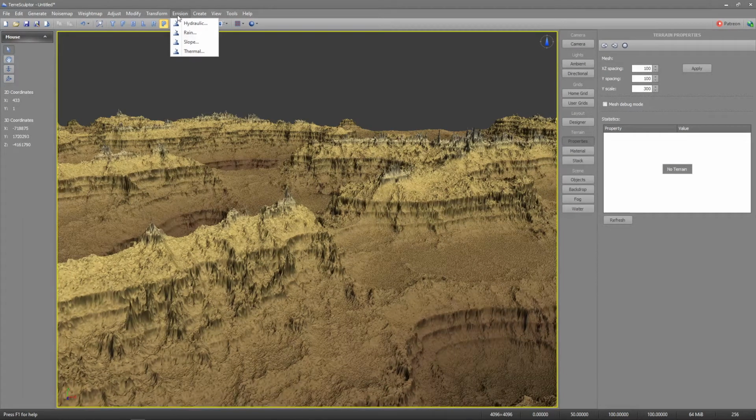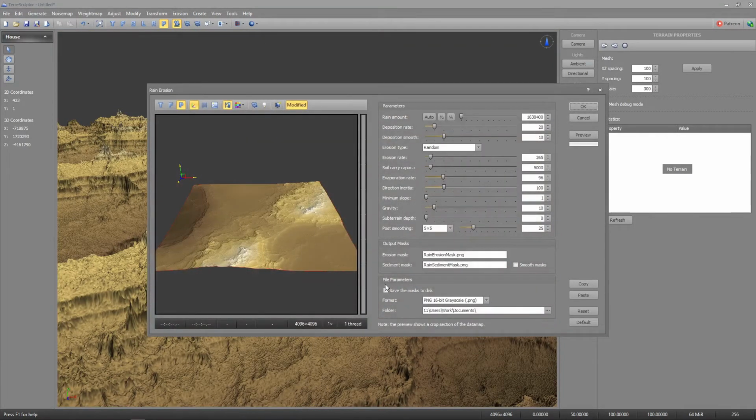I'll only be using rain erosion. For the first one, starting from the default values, I'll save this mask, and this will be the only mask that I save. I'll make sure to set rain amount to auto, and then the erosion type to extra thick.